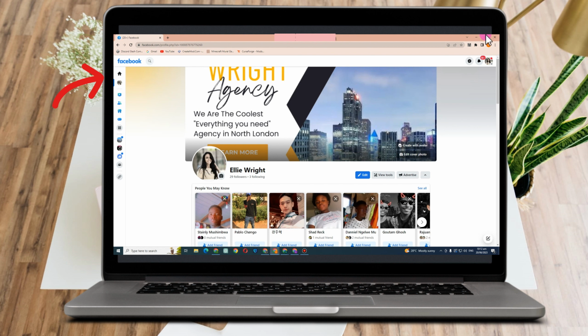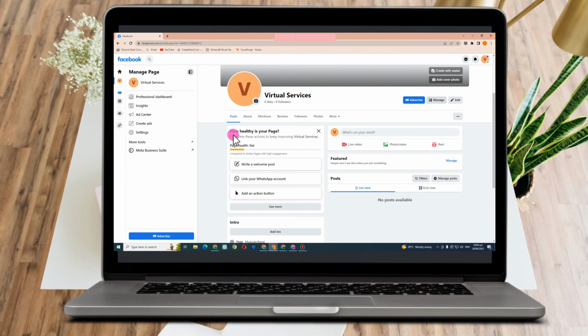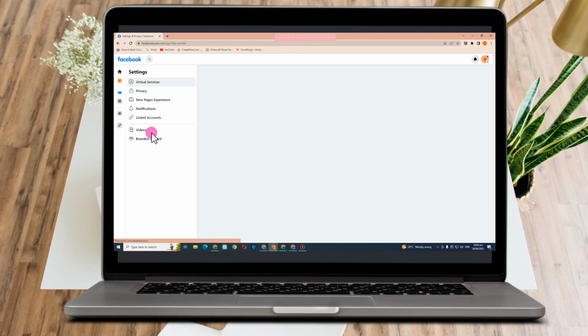In order to do that, you just have to tap your profile or your picture here, and then you can see here, this is my page. So all I have to do is click switch or tap the picture of the page. So here it is. Now, in order to delete this page, you just have to go to settings.